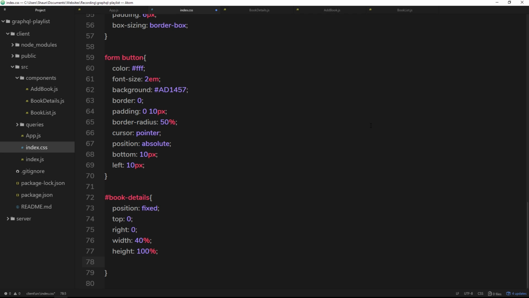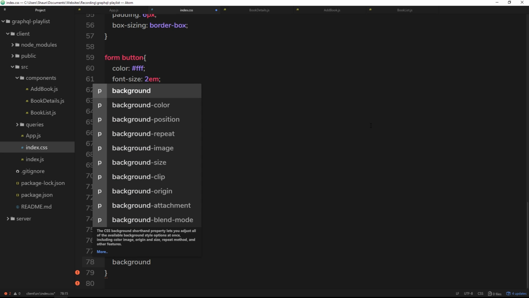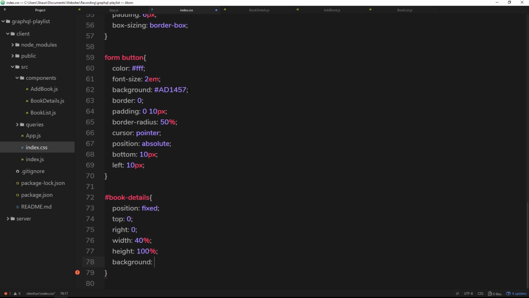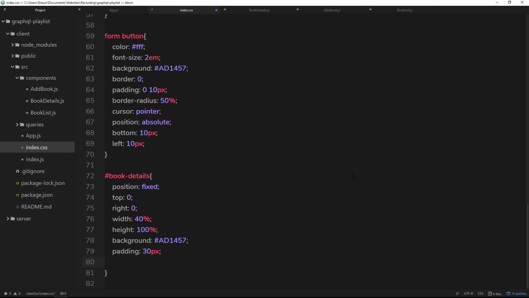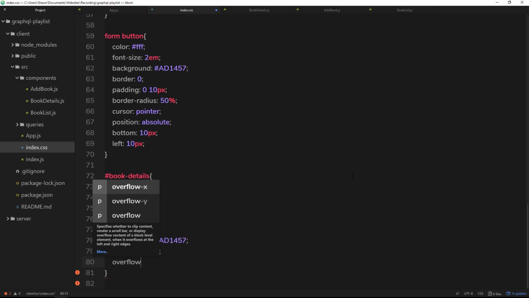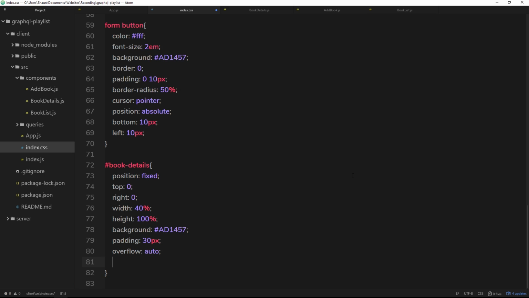All right. So the background of this is going to be kind of like a pink color. So we'll use that same hex code that we used for the button right here. So let me just copy that and paste it down here. All right, the padding, we'll say about 30 pixels. The overflow is going to be auto, so we're going to scroll back if it flows over the initial height.